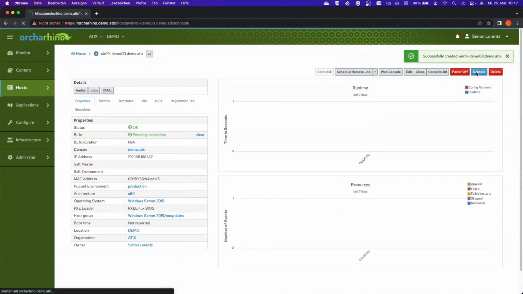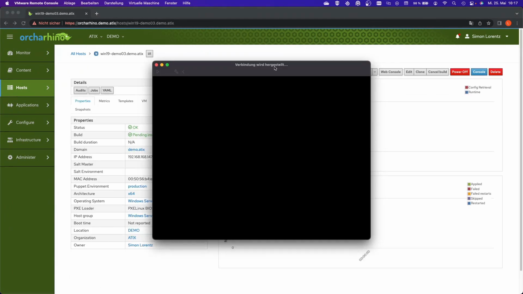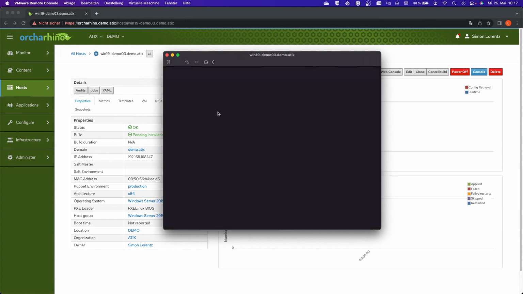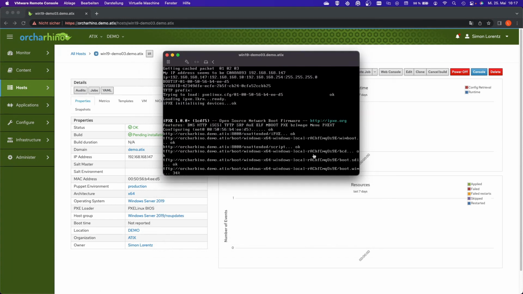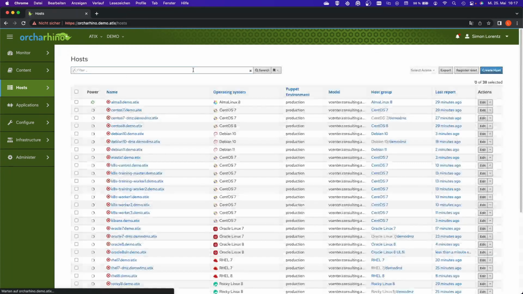We can then open a VMware console. I hope it's opening. Yeah, it is. And as you see, it starts to boot and get its files from the Orcharhino. Well, as you all know, Windows needs some time to deploy. So I deployed some other hosts before the demo to show you some use cases.